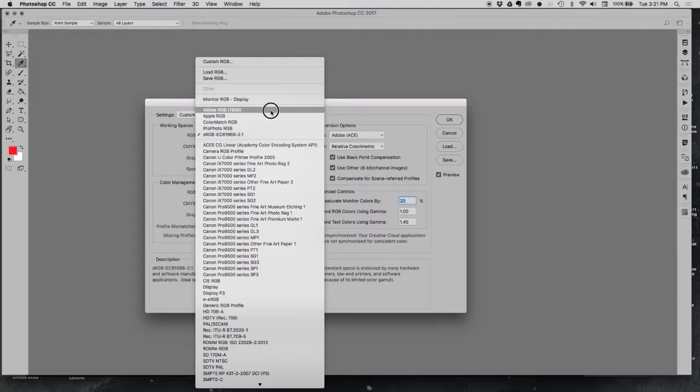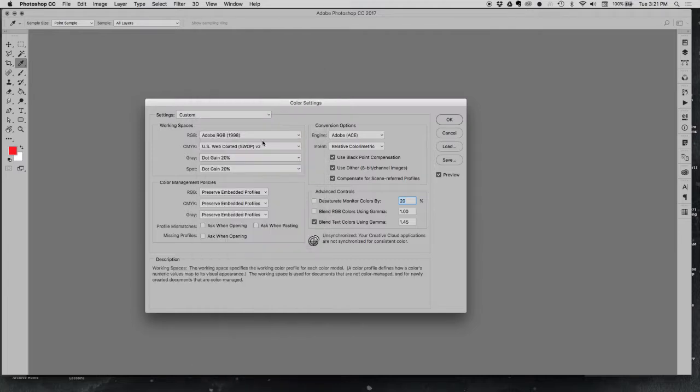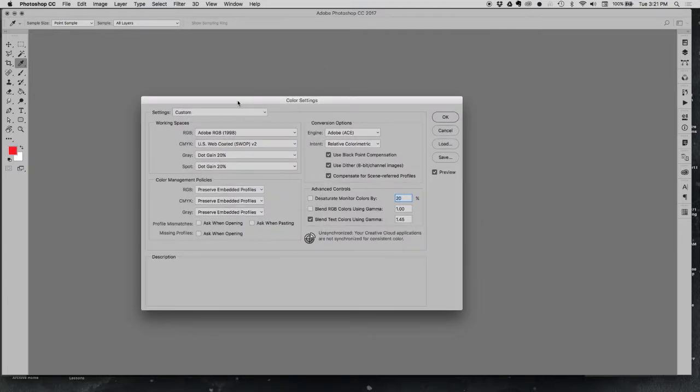And then there's also Adobe RGB. Adobe RGB is a little bit better than, actually it's a little more than a little bit better than sRGB. So I'm going to set mine to Adobe RGB, and then I'm going to use this default right here, US Web Coated SWOP version 2 for CMYK, and I'm going to save that.